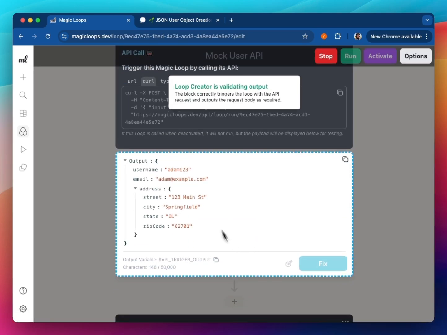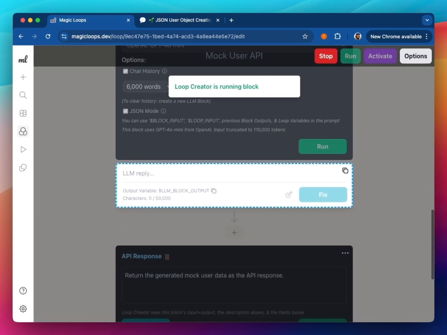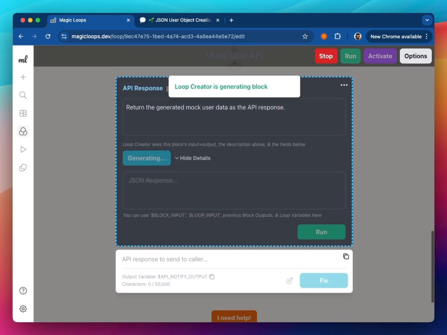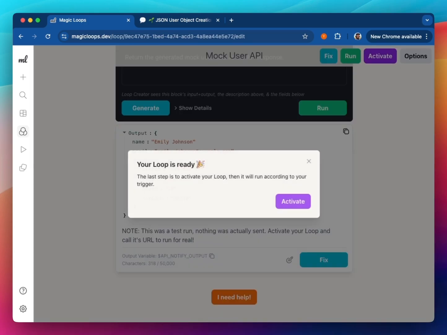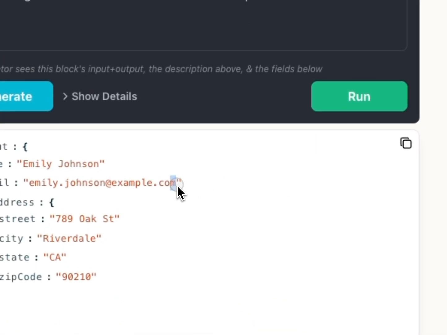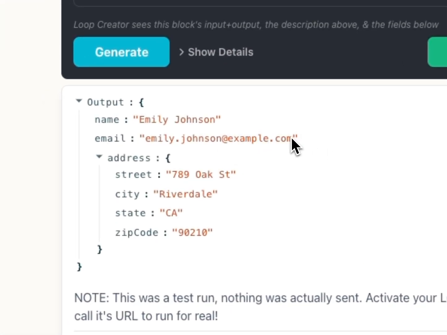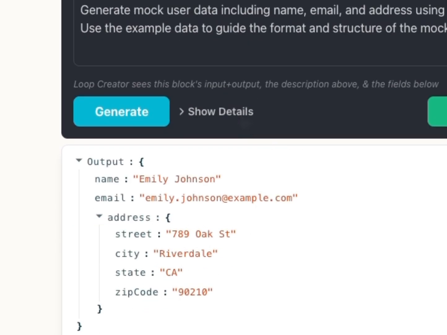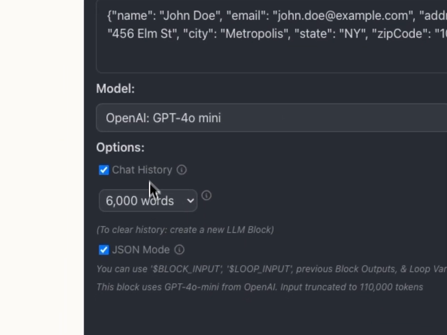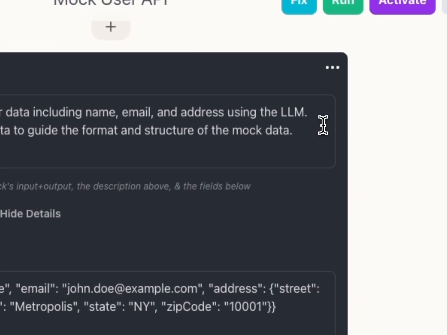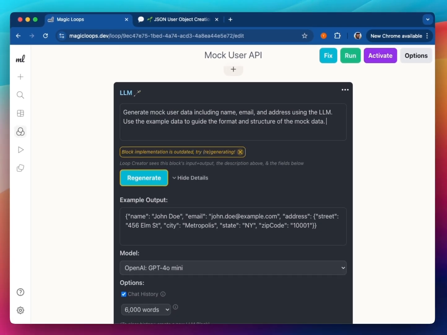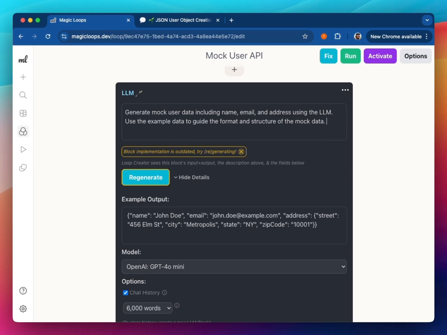So now we're going to go through and build out the example loop here. And we have an API. So we can go ahead and activate this, but I'm noticing a few things that I might want to tweak. First of all, it's using example.com. I don't love that. And we're going to check to see if history is on. Sweet, chat history is on and JSON mode is on. Perfect. Let's update our prompt here and tell it to use common email domains. Please use common email domains like gmail.com, yahoo.com, etc.